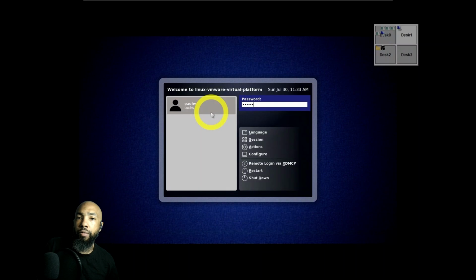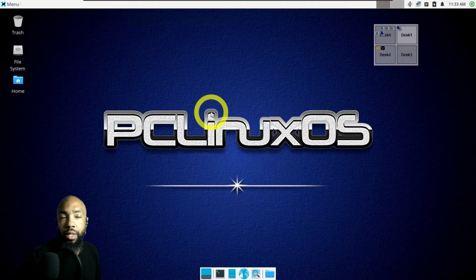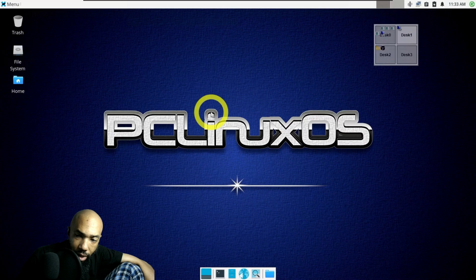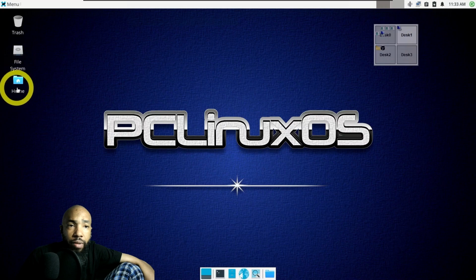So I load my profile, log in with my password. It takes a second to load. We're in the desktop environment for XFCE for PCLinuxOS. That sound message didn't come up. Either that or I missed it, or it didn't come up. And that's pretty much it. I'm satisfied with PCLinuxOS. It's something I'll definitely mess around with.